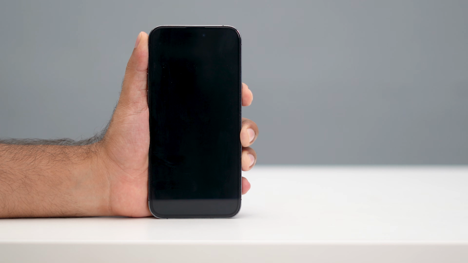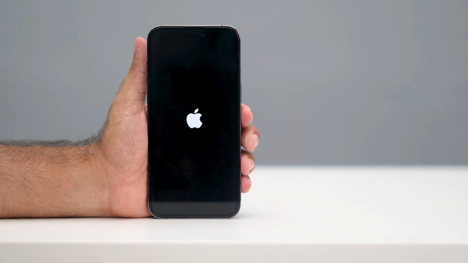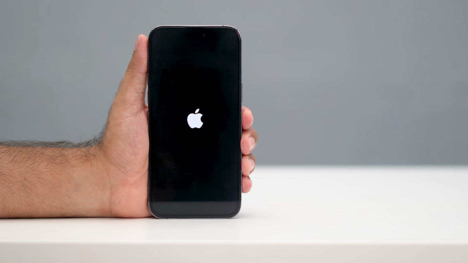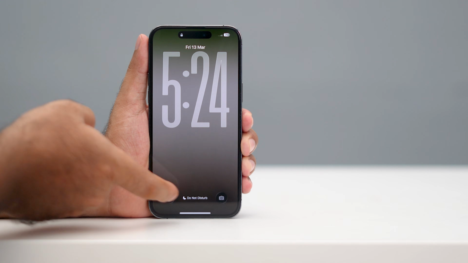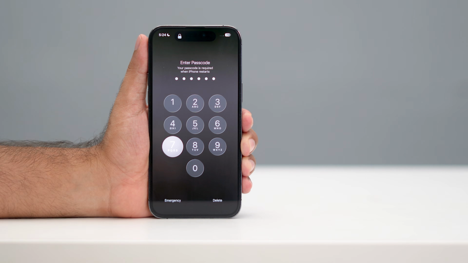Now the phone is turned off. When you see the Apple logo, you can remove your finger from the power button and just wait so that the phone loads up completely. You have to check whether the issue is solved or not. Now you can go to your phone, enter the passcode and check the notifications.